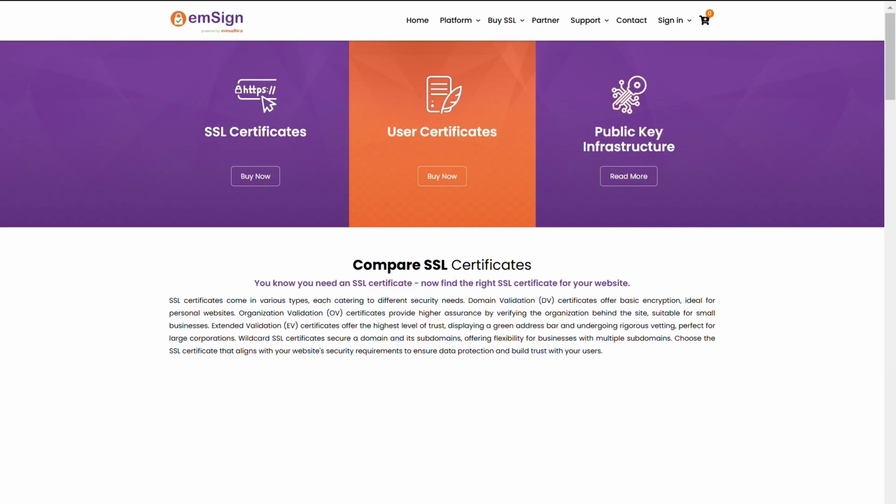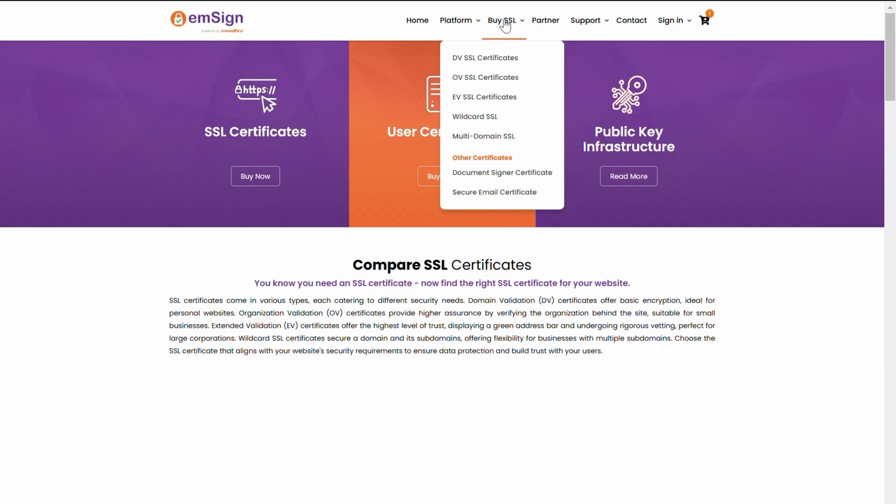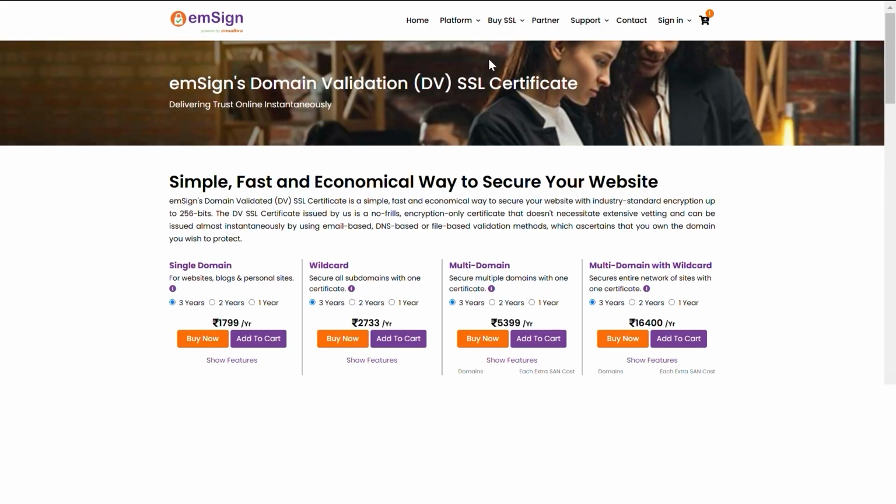On the homepage, click on the Buy SSL option from the menu. In this demo, we'll show you how to purchase a DV-SSL certificate, so select the DV-SSL certificate option to proceed. For this demo, we'll be purchasing a single domain SSL certificate, which is ideal for websites, blogs, and personal sites. To get started, click on the Buy Now button to proceed.